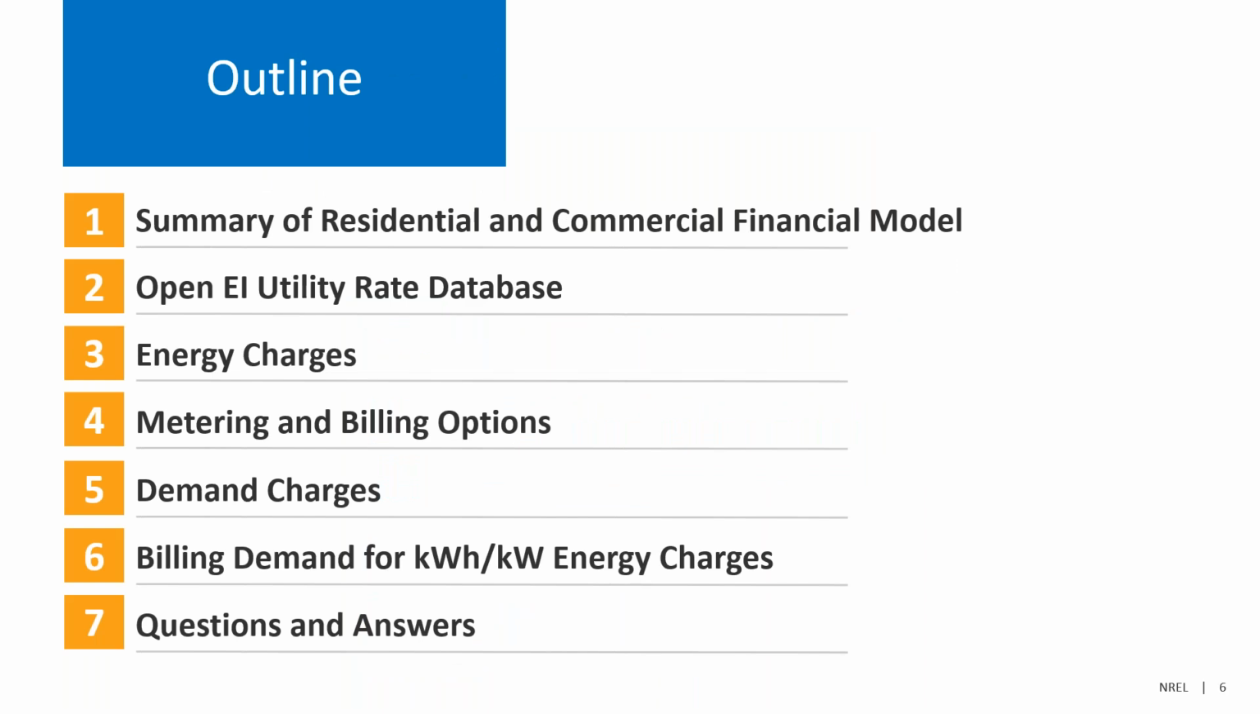So with that, we'll do a quick summary of the residential and commercial financial model. We'll talk about the OpenEI utility rate database, and then get into the details of some of how SAM computes energy charges, some of SAM's billing and metering options, demand charges, and then a new feature, billing demand for kilowatt hour per kilowatt energy charges. And then we'll have some time for Q&A at the end.